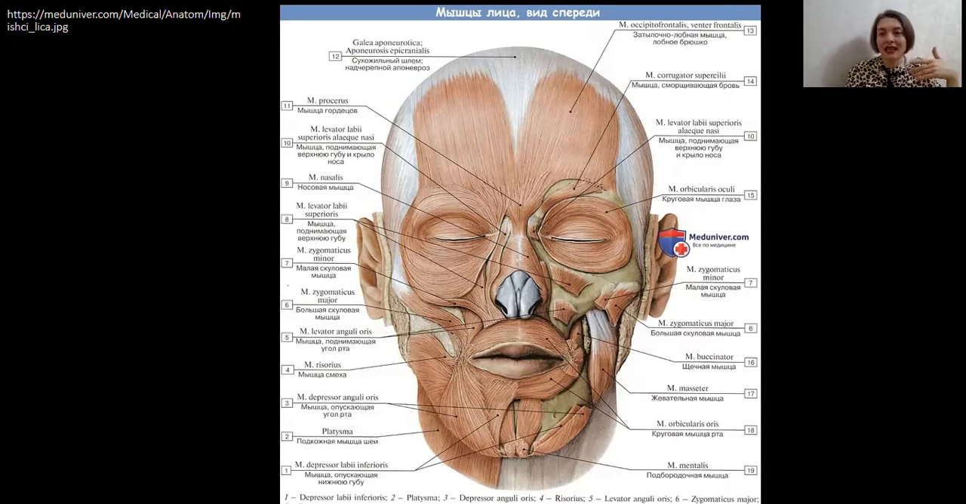Okay, let's begin with the frontalis muscle. This is the muscle which helps us to open our eyes, to elevate our eyebrows. Also, it wrinkles the forehead.